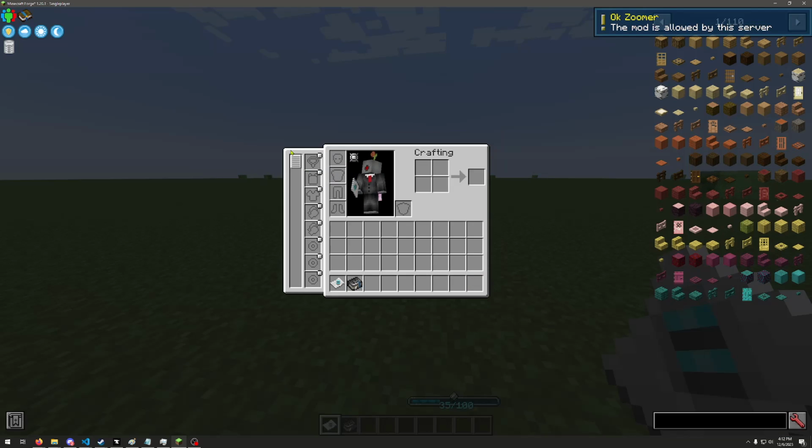Logged in again. I still have four rings and two belts. So there you go.